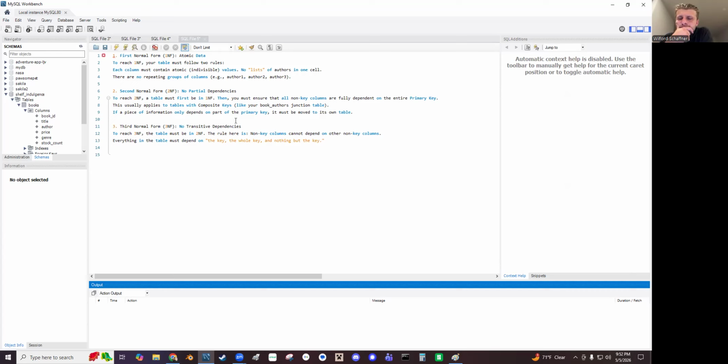So that's the first form of normalization: making sure every column only contains one value and I don't have repeating columns. The only exception to that is something like address one, address two. That's acceptable, and it's universally accepted. Address one is your street address, and address two is like your apartment or something like that, right?